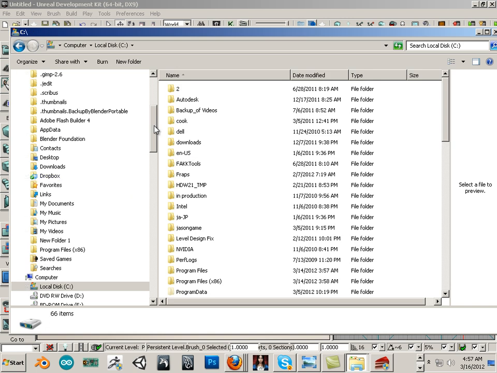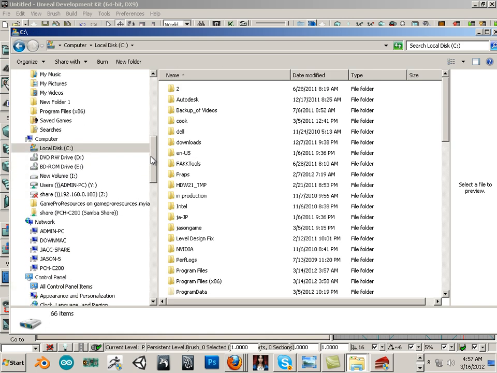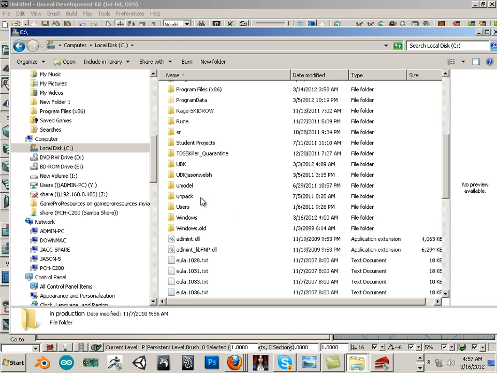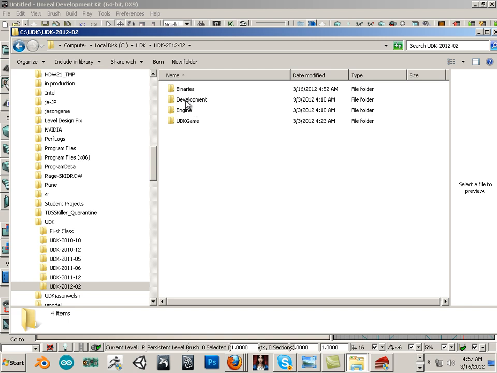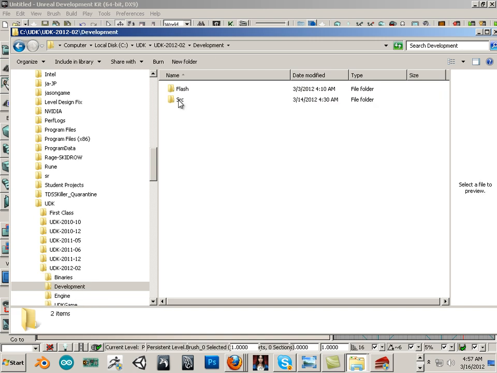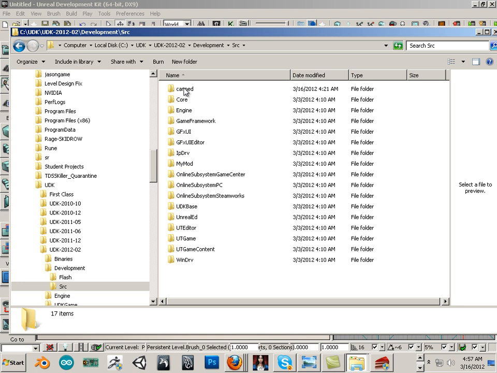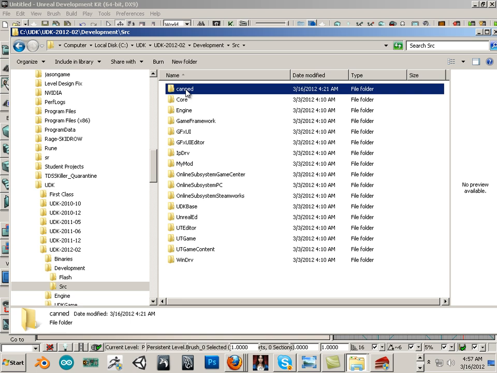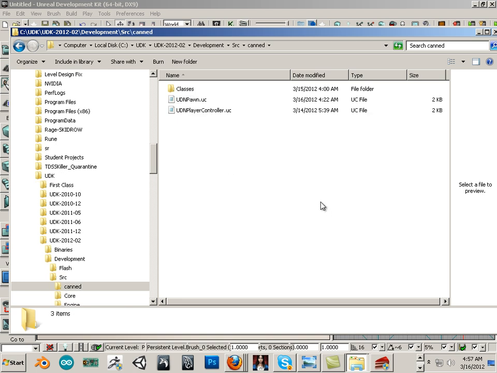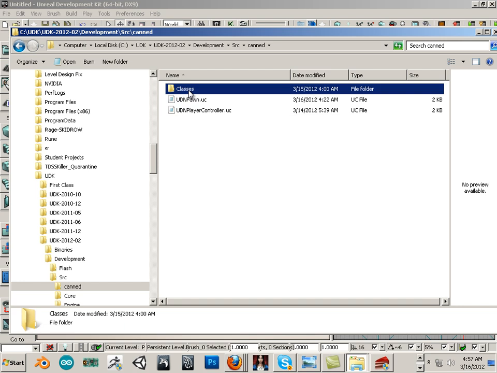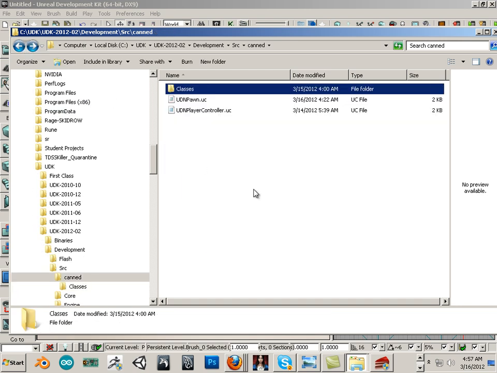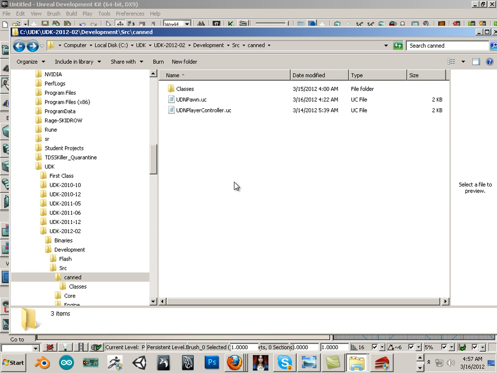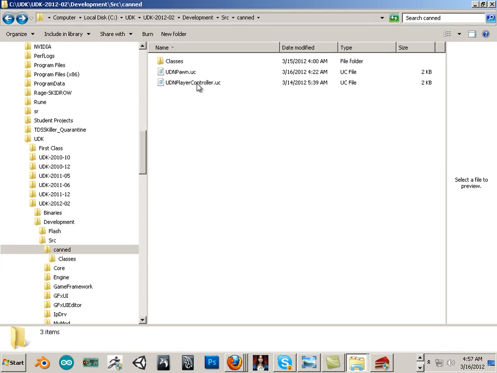Along with the UDK comes this fancy folder filled with all kinds of files you'll hardly ever understand in life unless you have no life, and I don't, so that's where I'm going. Under Development, I have Source, and then I have this. And I made a folder in here called Canned. Canned has 2 scripts. Classes has 8 scripts. And I said, wouldn't it be fun to show you what these scripts are?